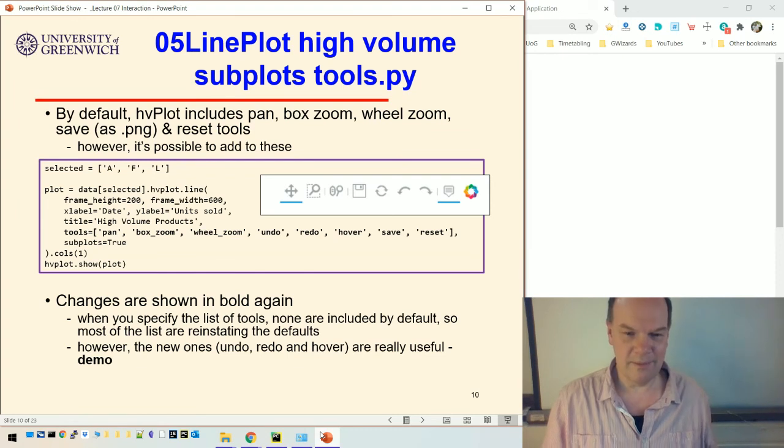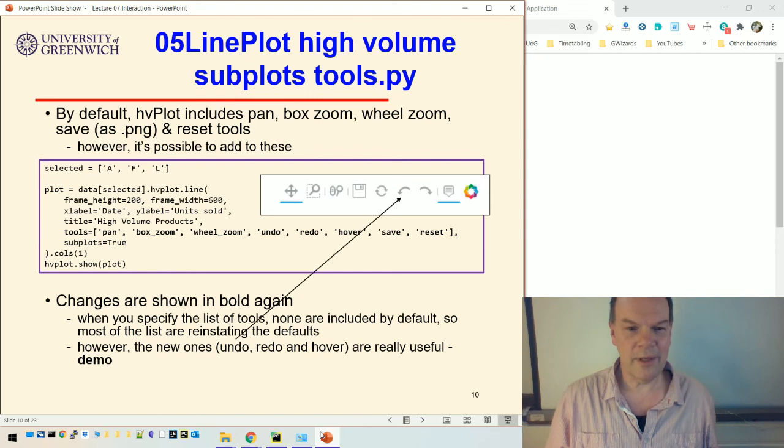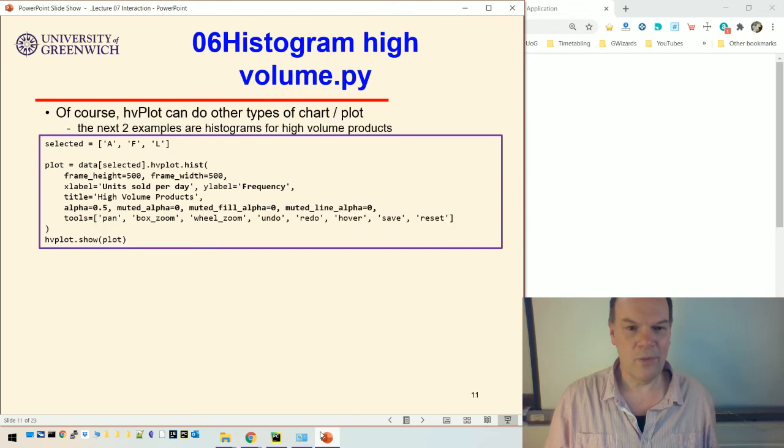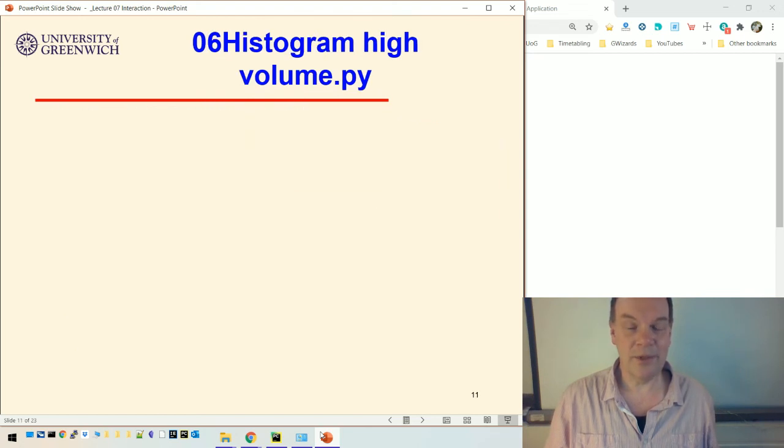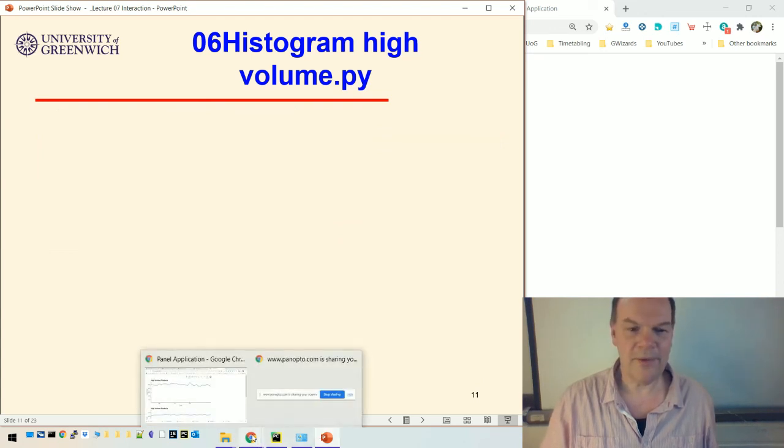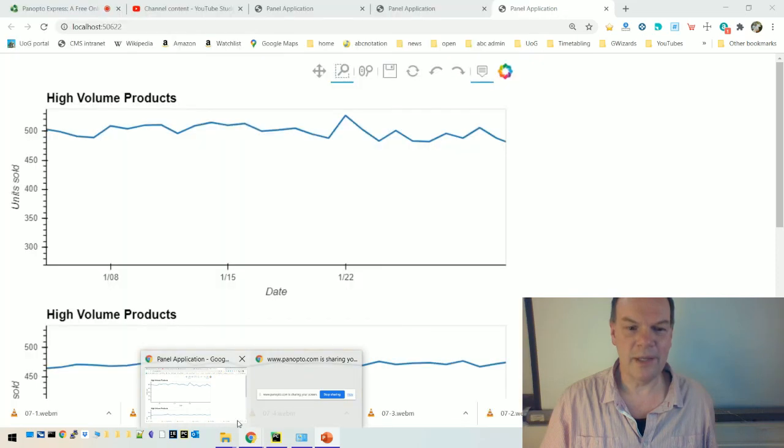So that's our interactive plots. Quite easy to do for the line plots. And now we're going to work through some more examples and show you some more features. I'll stop the video there and we'll look at doing some other chart types.